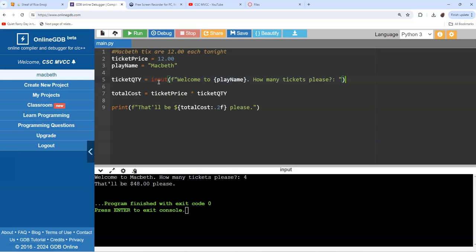And then whatever the user enters, the number 4 in that case, when I ran the program, is going to go into this variable, ticket quantity. Okay. At that point, once I have the number of people coming to see the play, I'm home free. I can say the total cost is going to be the ticket price, that's the $12 up there, times the ticket quantity, which is the 4 that the user entered. And then I'll use an F string to display the total cost. I'm going to make it look like money with a $ sign and 2 decimal places.